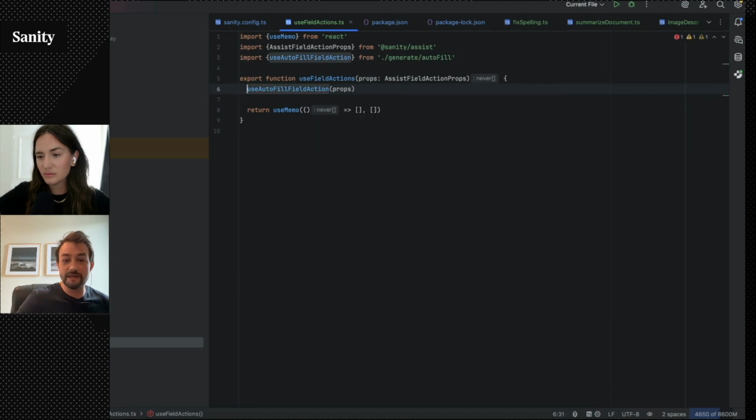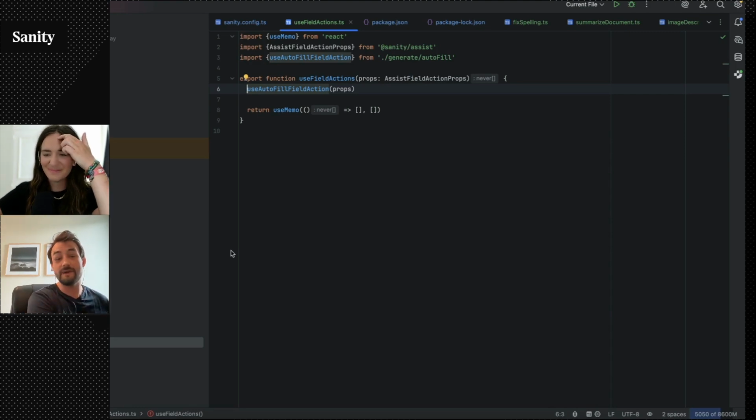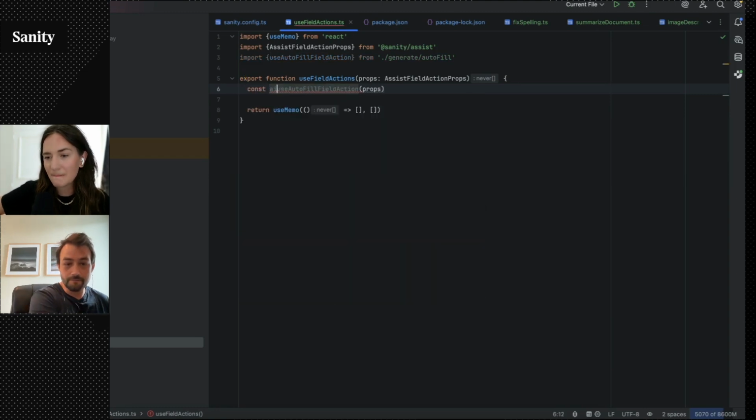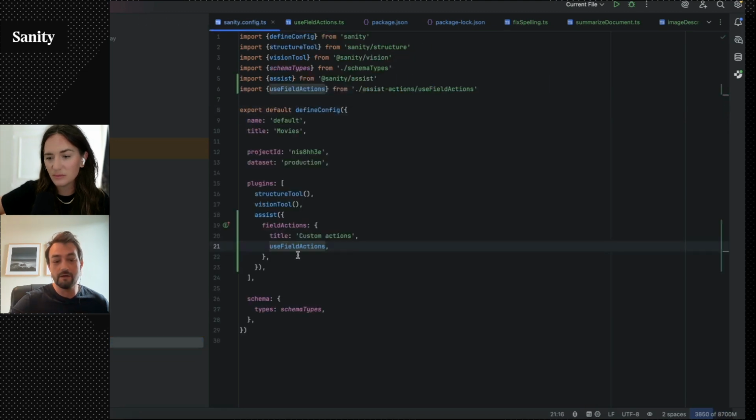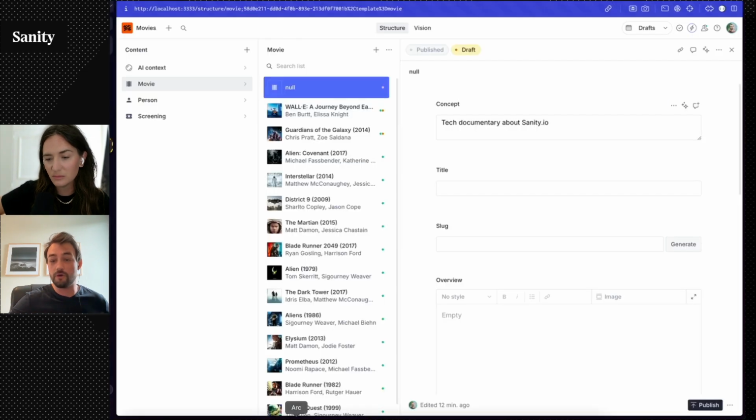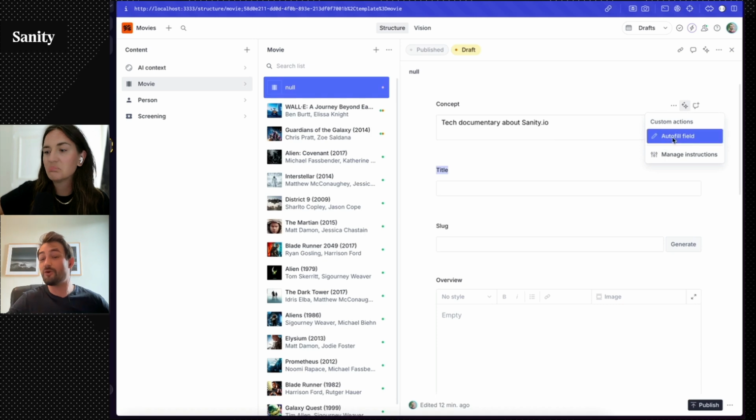And essentially here we get the props that the plugin will provide us. It has a bunch of things that we may or may not get into, but it's there to make it convenient to construct these agent actions. And what we will do now is just build ourselves an array of actions that we will then pass back. So this use field actions is passed into the plugin through the use field actions configuration. And now if we go back to the studio, we will see that we have this autofill field.